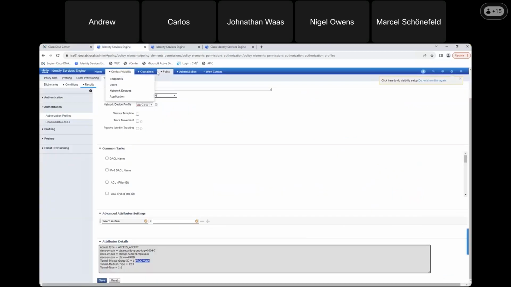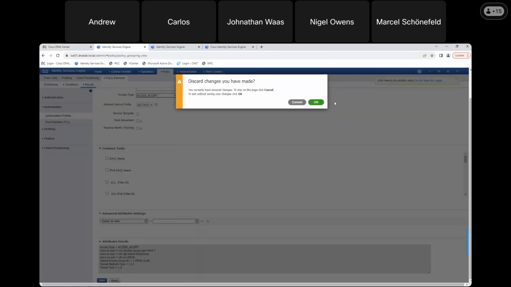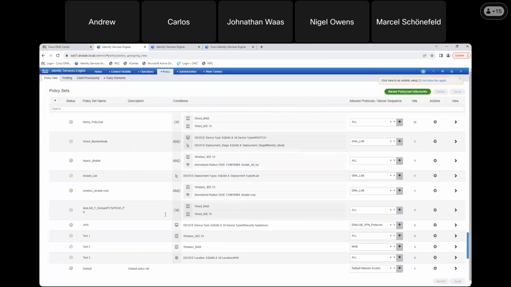Let's hop over to our ISE deployment here and take a look at what we have. So I have a policy set defined here, my demo policy set. We see it's the first one in the list. So it's looking for any devices coming in with a wired MAB or wired 802.1x authentication, okay? Any request that comes in that matches one of these 2 conditions is going to trigger this policy set, and we're going to flow into it.